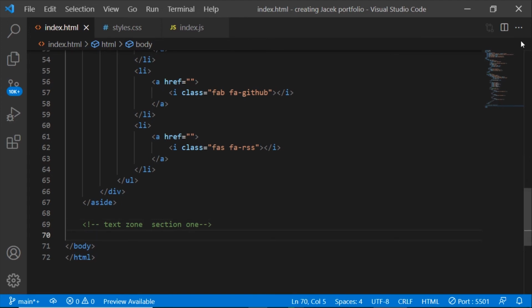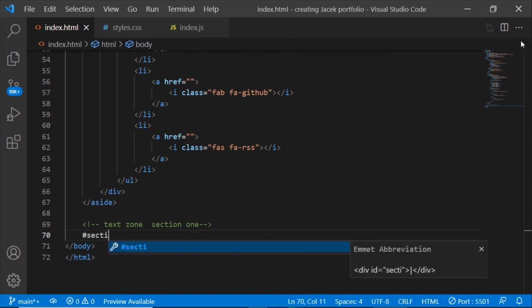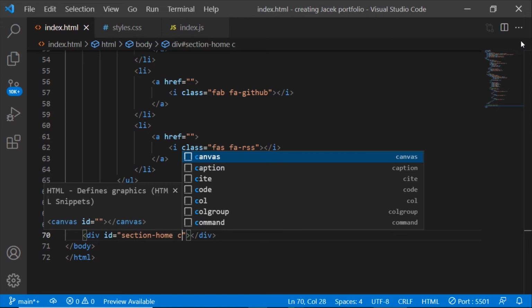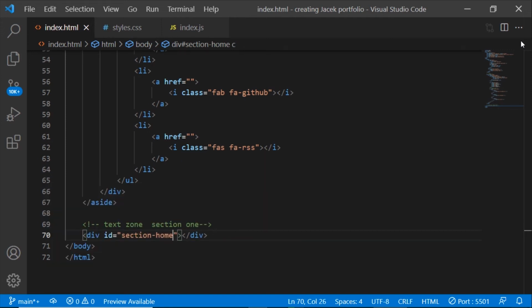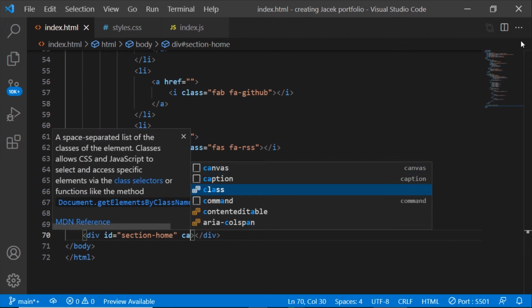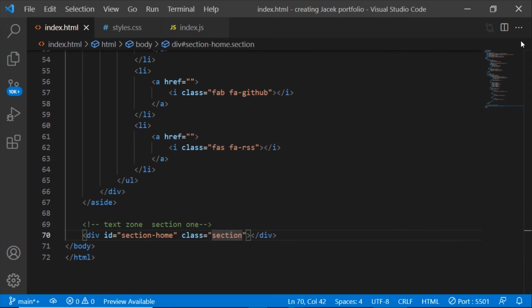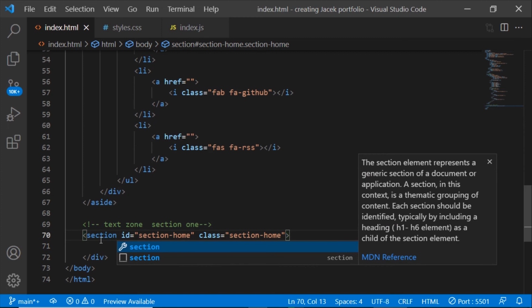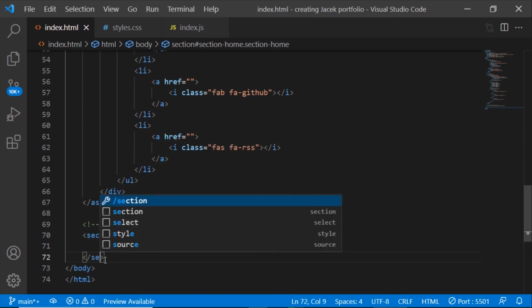So now we are going to create an ID of section home. All right. So in here, we're still gonna add another class of section, I think home. And inside this section, it should be section, not div, my bad. Section, we should have to use semantic HTML.